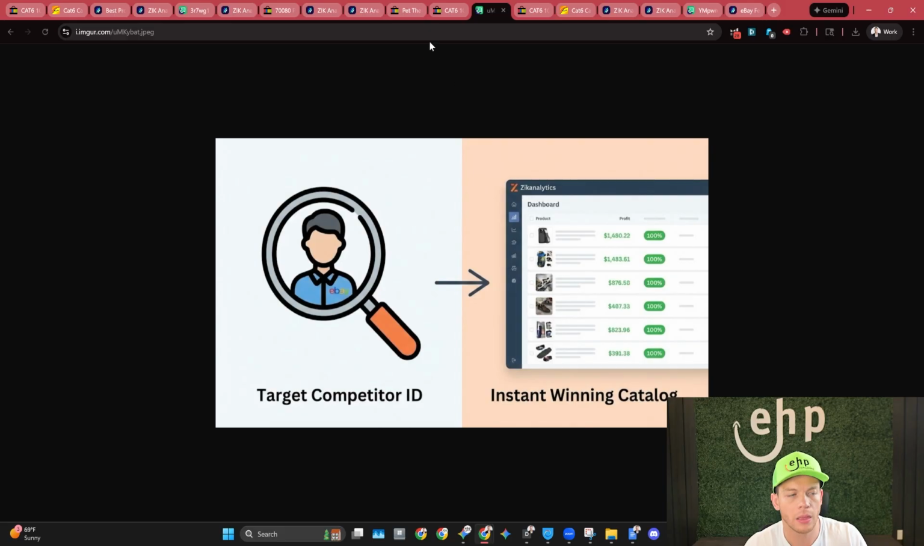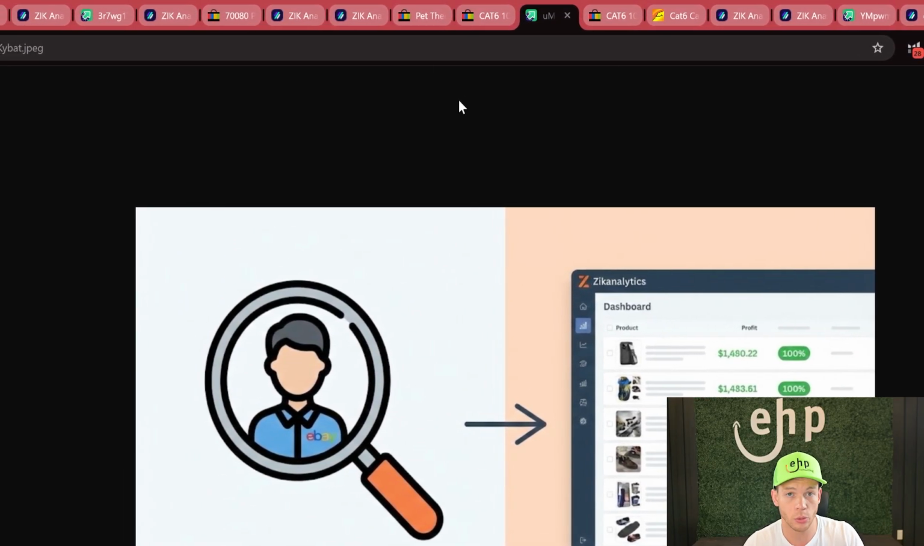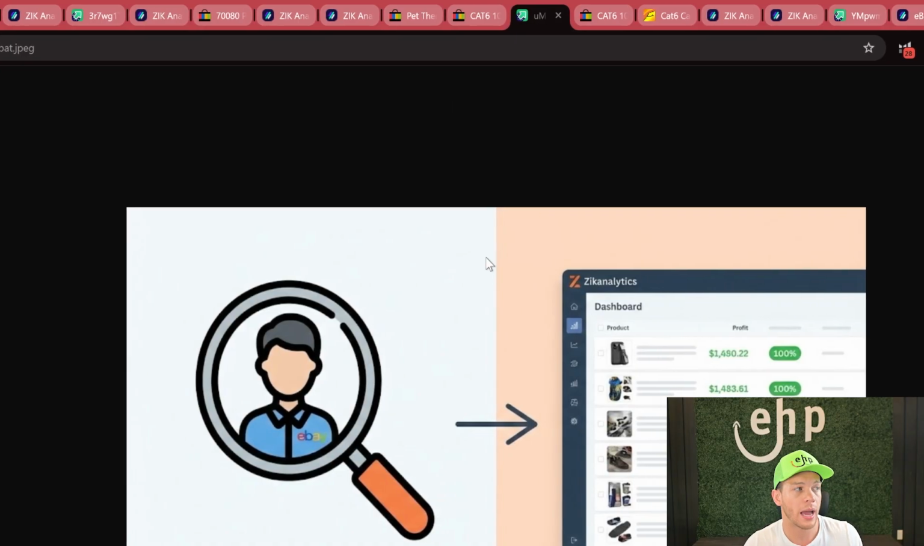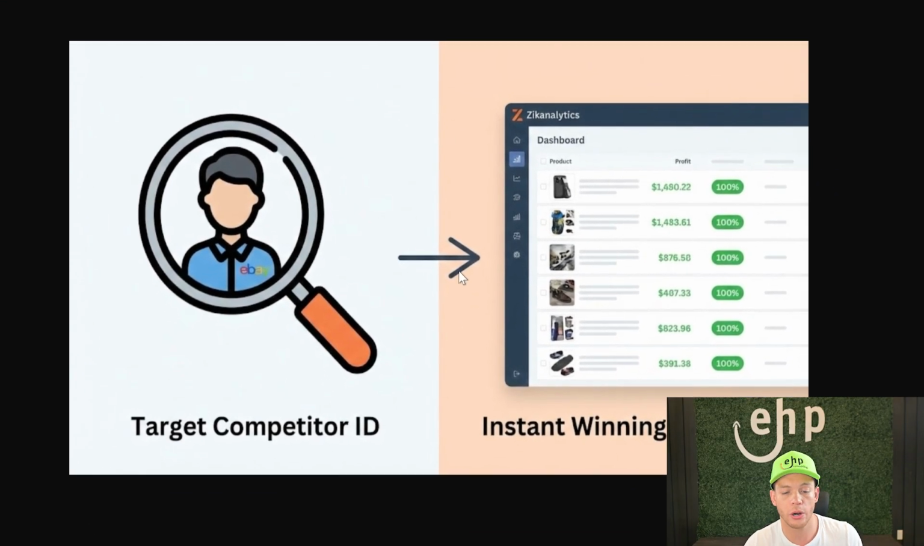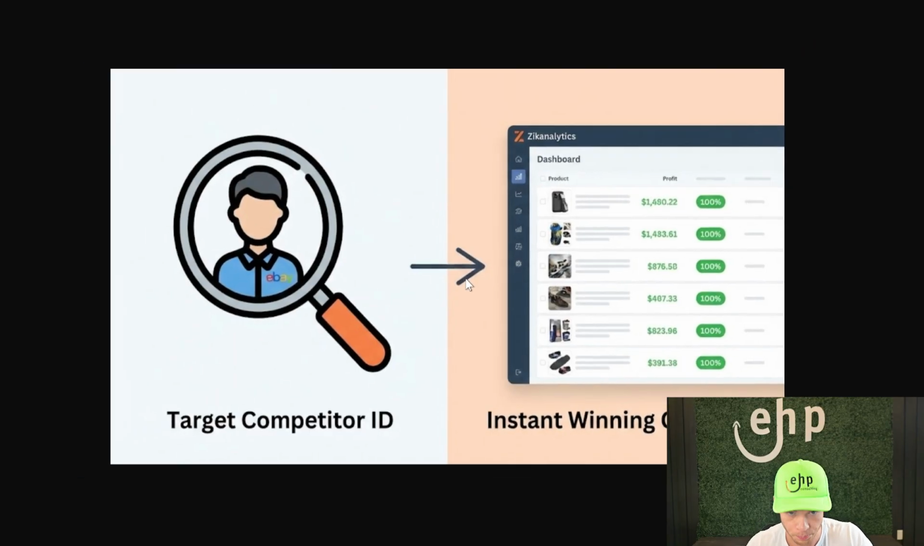Right, but the big thing that you want to do is when you find a competitor like the Cat 6 cables, now we can look at the competitors. So we can target the competitor's ID and then look at their catalog and see what other products they're winning on. That's the key sauce here, is finding a good product and then doubling down by looking at the competitors, because the competitor research is really where Zikanalytics comes through.